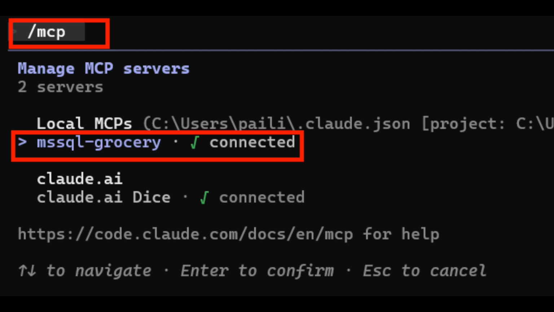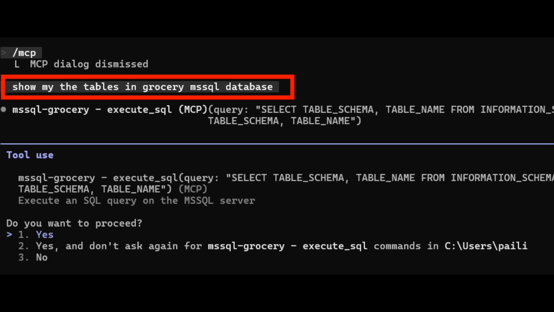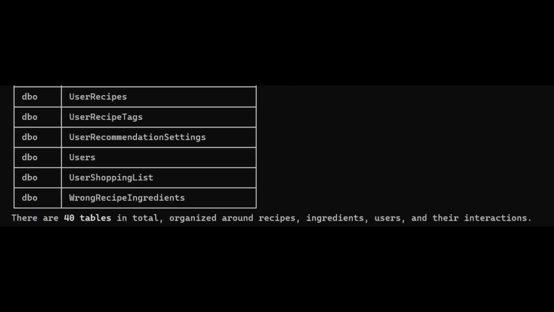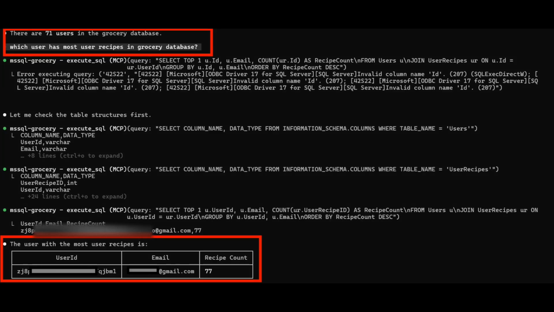I asked Claude, show me the tables in grocery MS-SQL database. It shows the query and asked me if it can proceed with the query. After I said yes, it shows all the tables in the database. I asked Claude, tell me how many users in the grocery database. It answered 71 users in the grocery database. I asked Claude, which user has the most user recipes in grocery database? It checked the table structures first, then showed me the query to proceed.